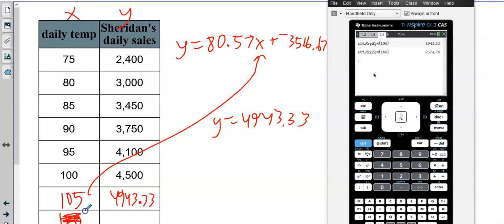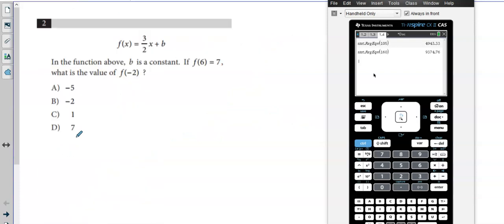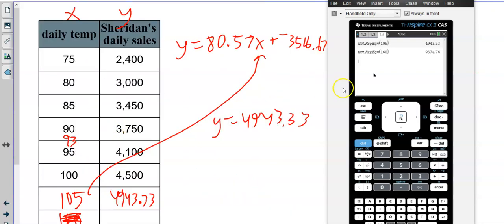And also, we could guess like 93, right? So if you plug that into the equation, I'm going to plug in 93. I'm probably expecting some number. Let's see, 3976. Yeah, that makes sense, right? Something in between 3,750 and 4,100 would be a good prediction for that number. So the calculator can take that equation, plug the number in for you, and find that line of regression for you.